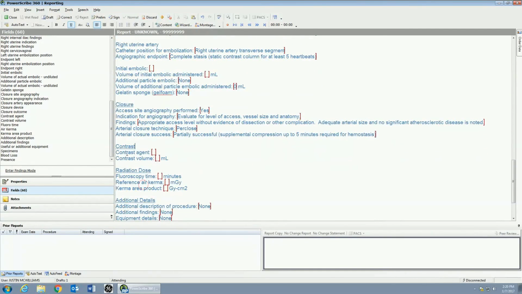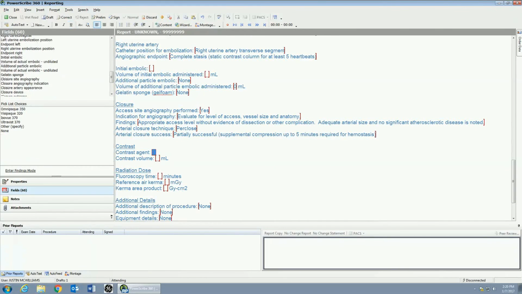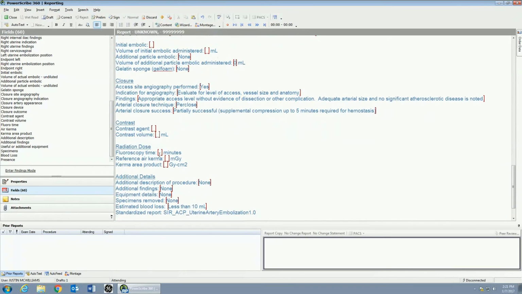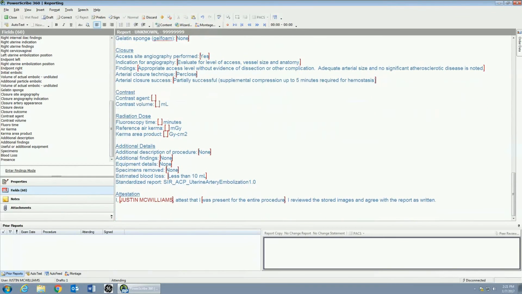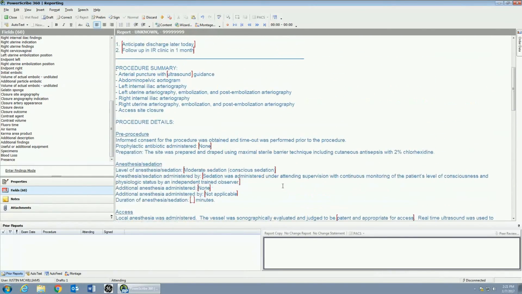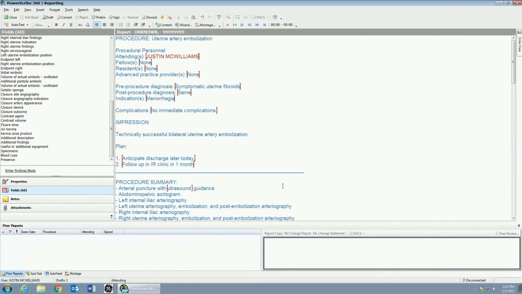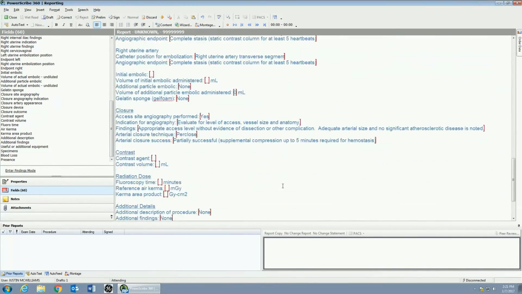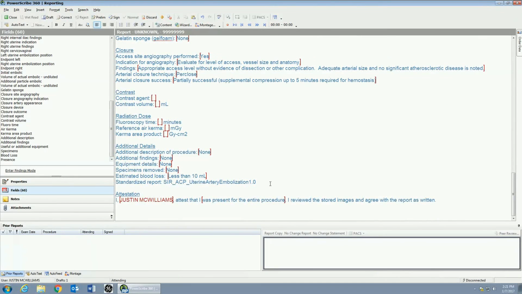We have fields there for the contrast agent and volume. That's a pick list. Of course, you can add whatever contrast agent you use at your institution, and then type in the contrast volume and the radiation doses. And again, another additional details section where you can put in any additional descriptions, findings, or details, and ending with the attestation statement. So it's a little bit more cumbersome, but still much less cumbersome than our initial group of standardized reports that we put out last year.